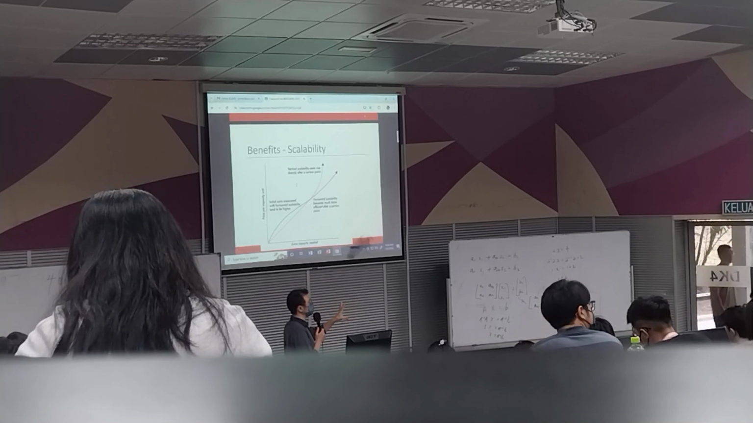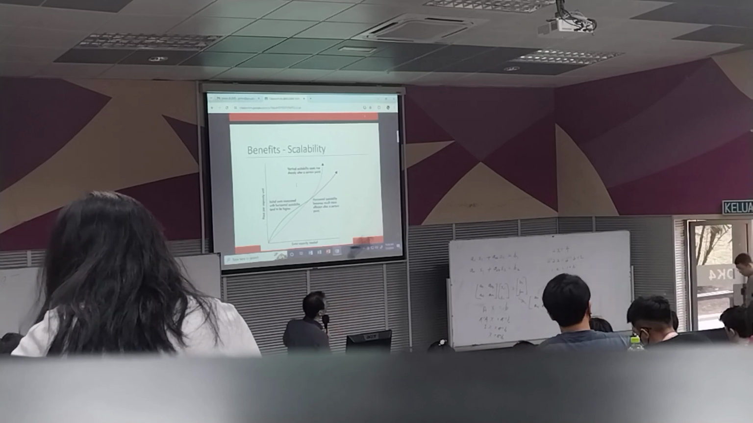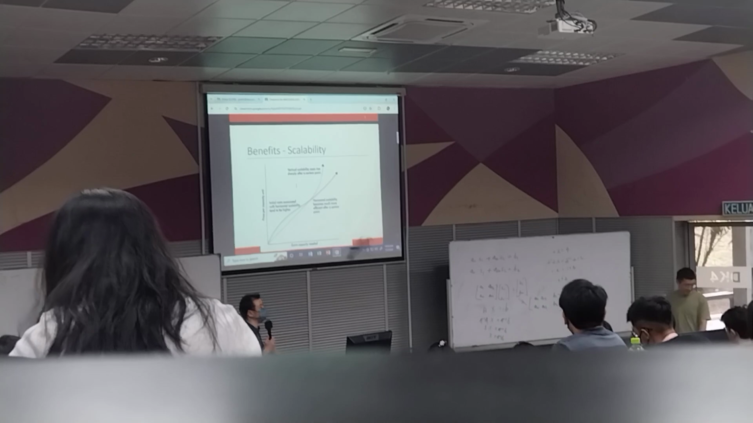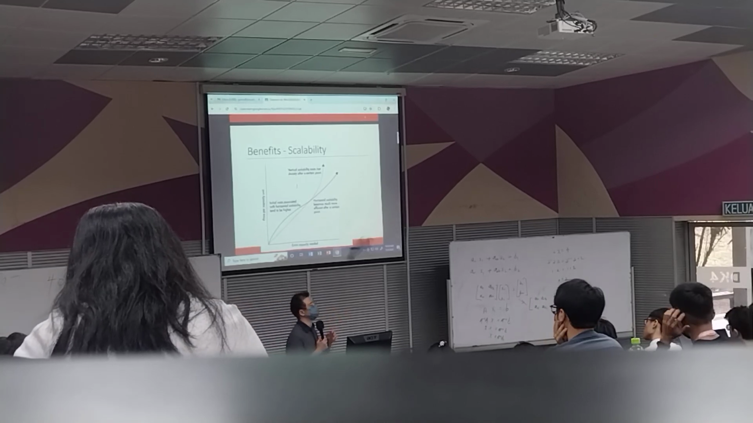So if you want to increase the speed, you have to improve the processor. You have to buy a new processor. Okay, horizontal scalability, you don't need to. You can buy poor performance processors. You just increase the number.